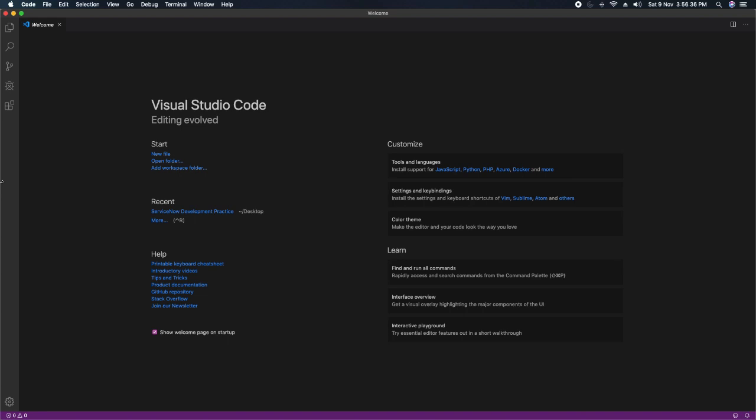Now this is Visual Studio Code. I have installed it on my computer right now. Similarly, you also need to do it before you perform any kind of scripting and install this extension. So the first step is you have to install Visual Studio Code on your computer.